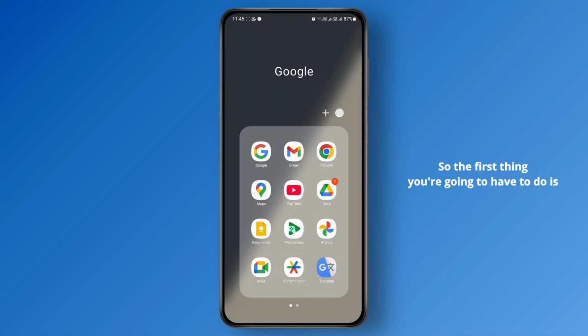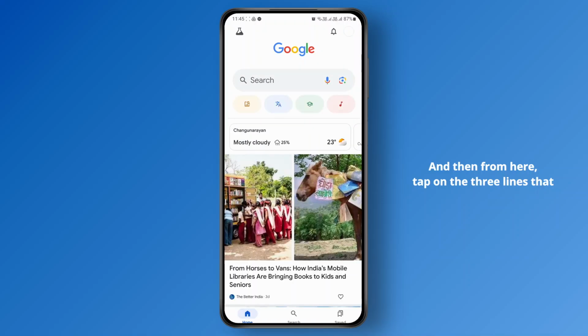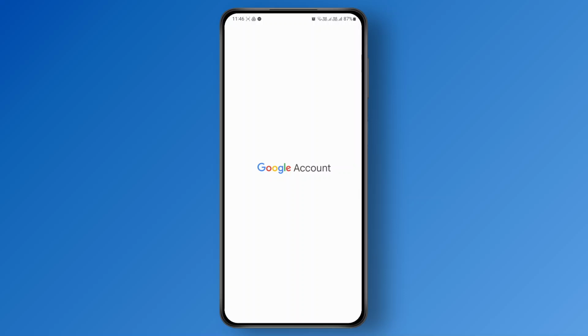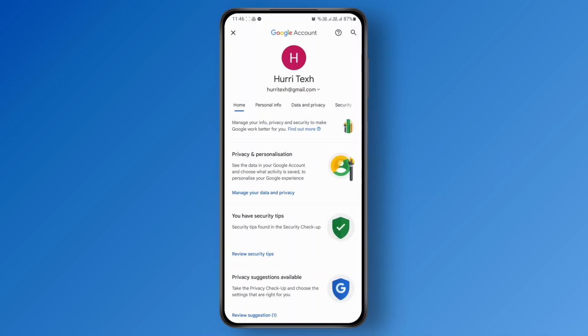So the first thing you're going to have to do is open up your Google application, and then from here tap on the three lines that you see at the top right or the profile icon, and simply head over to manage your Google account. Now from here, your Google account manager will open up.